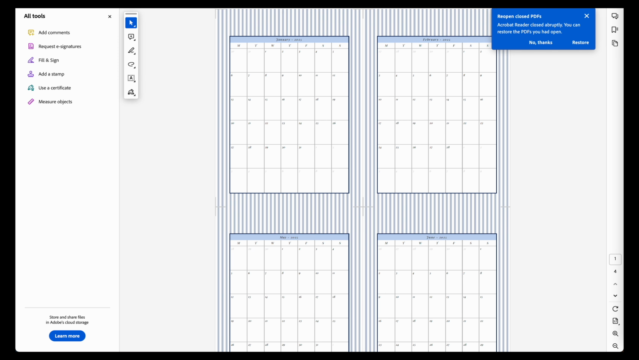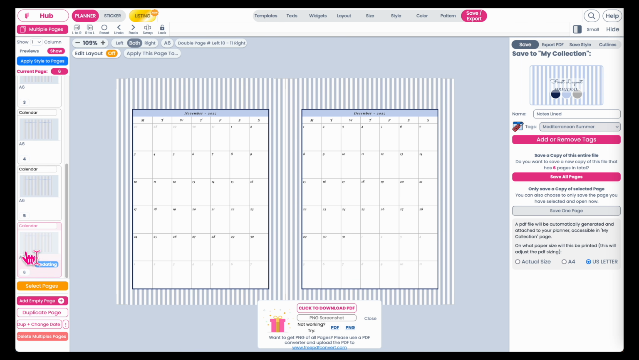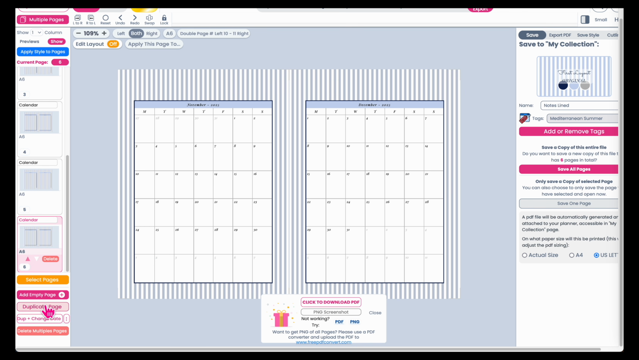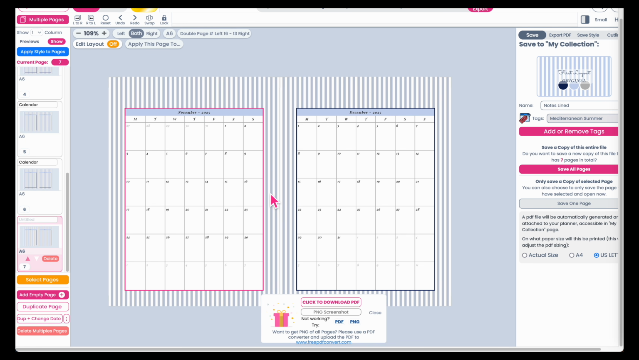Then next, I will quickly show you how we can make the notes pages. They are very, very simple to create. Now click on page number 6, and now you can just click down here on duplicate this page. Click on duplicate page. Now we have 7 pages. This is the 7th page.